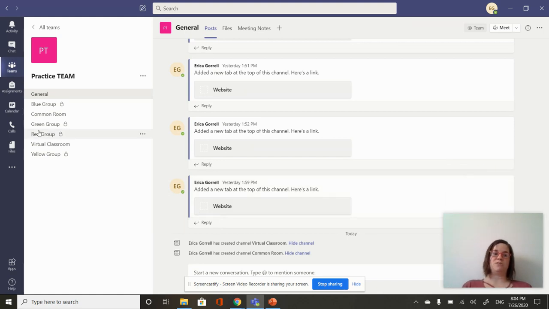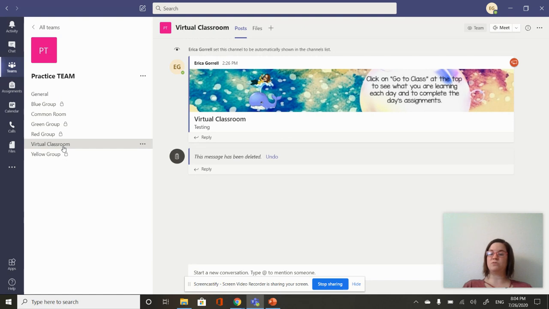So right now you can see my classroom. I chose in the spring to add my Bitmoji classroom to a separate channel. I don't like to have it on my general classroom, so I made a virtual classroom, and this is where I'm going to be posting it. I'm going to show you both options. The first one will be PowerPoint.